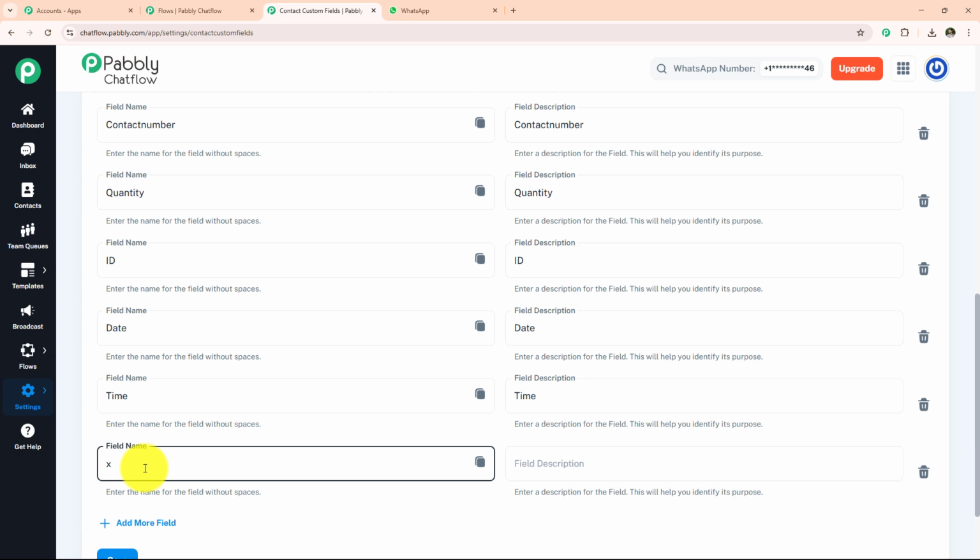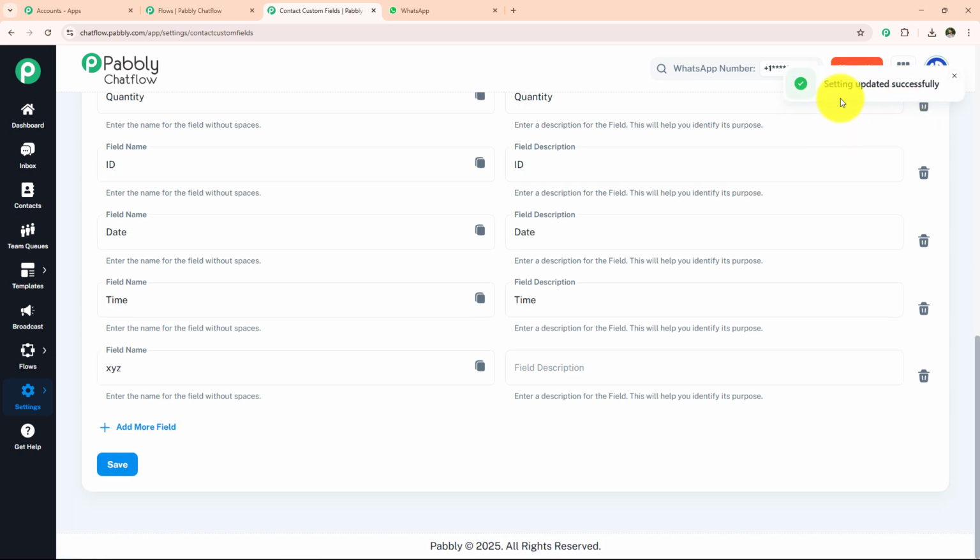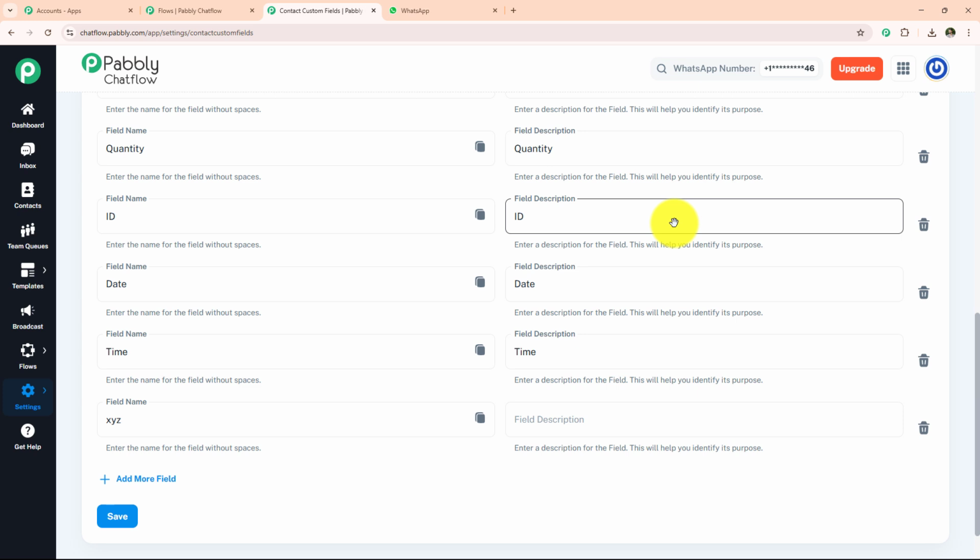I am typing XYZ and click on the save button. You will see we have successfully created our contact custom field. Also enter a description which helps you to identify the purpose. Now go back to our flow.